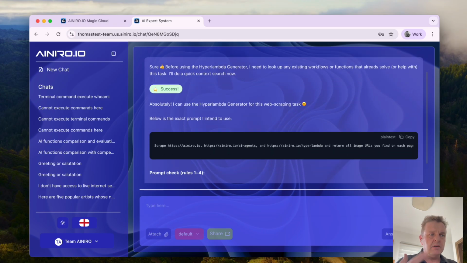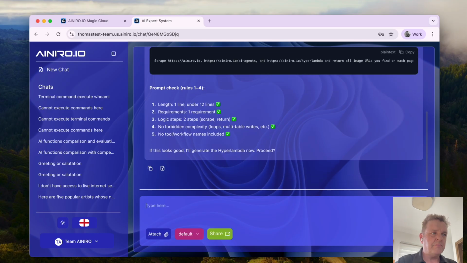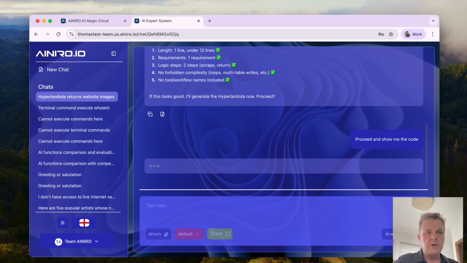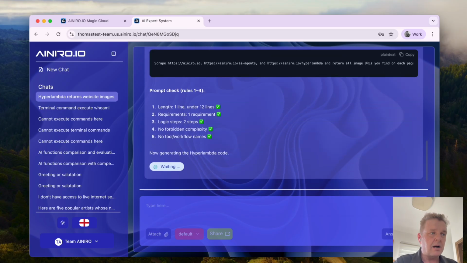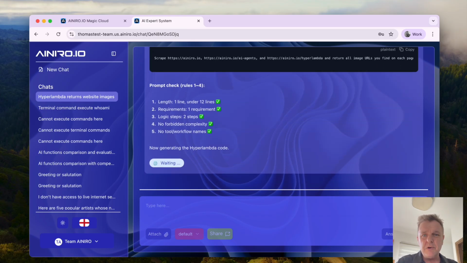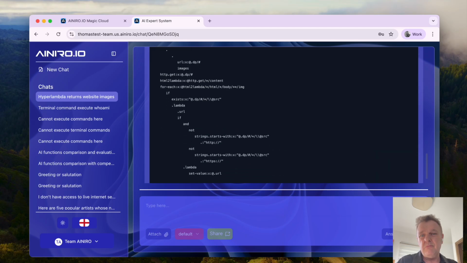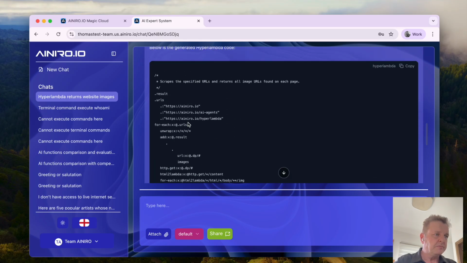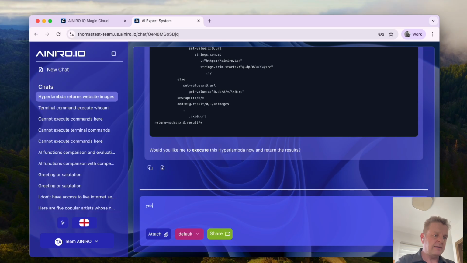So now the system is generating code. Proceed and show me the code. The system is generating code that extracts all images and returns those as JSON objects back to the LLM. This reduces token consumption by like 95% or something, right? Let me see and wrap. Yes, and show me the result.